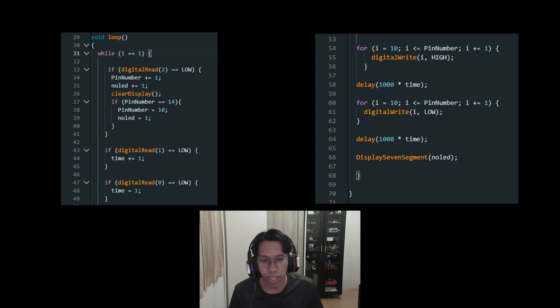Then, after the time delay, the second loop will set those indexes back to low, turning off the LEDs. The delay time is 1000 times the time variable. For instance, the delay is 1000 times 1 equals 1000 milliseconds, which is 1 second. In this way, we increase the time delay by 1 second each time we press the switch. We also set the number on the 7-segment display to display the number of LEDs blinking at the moment.